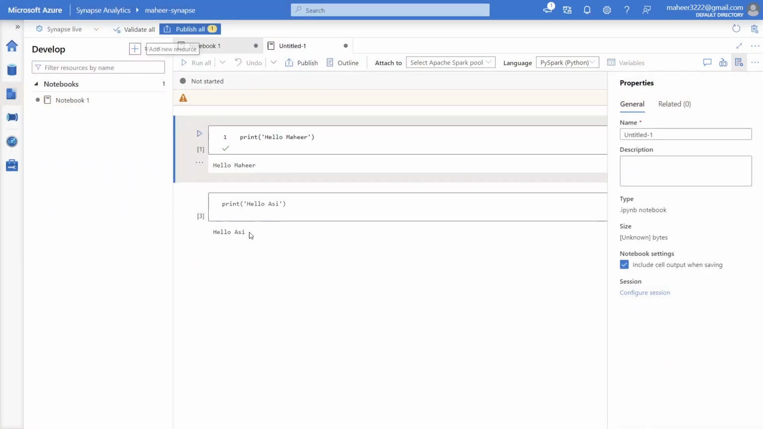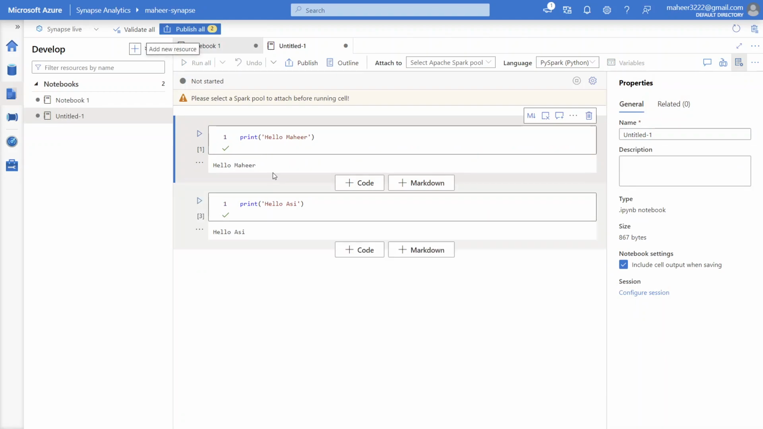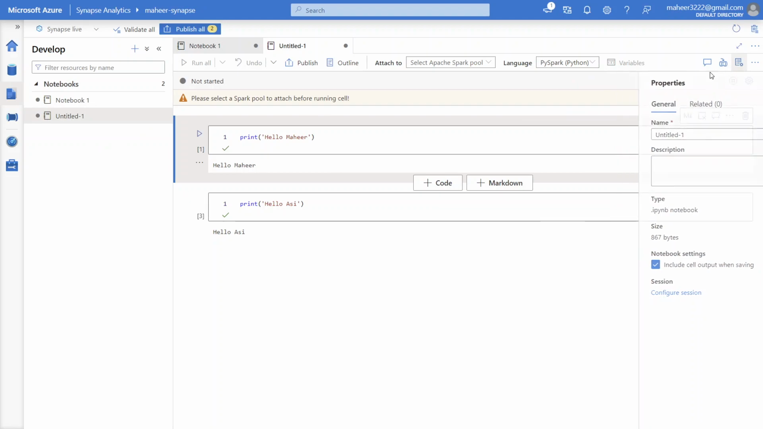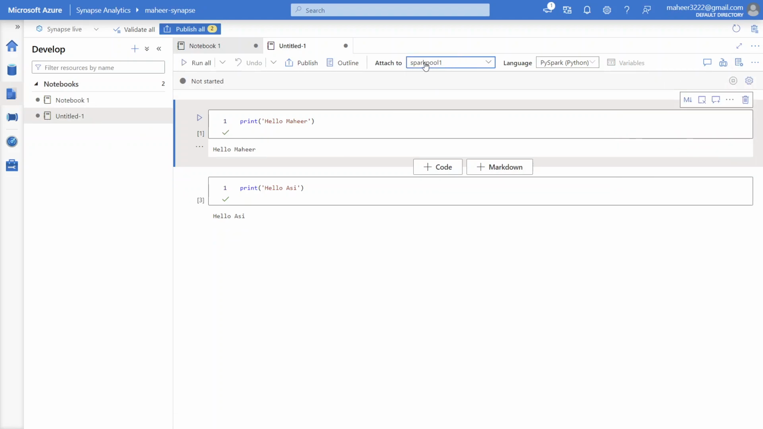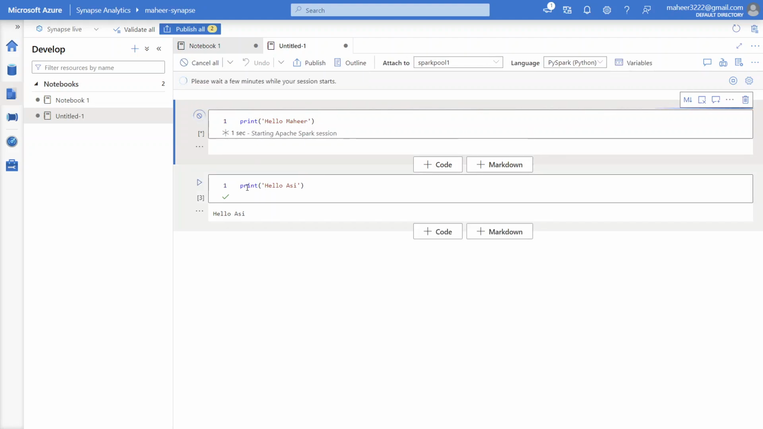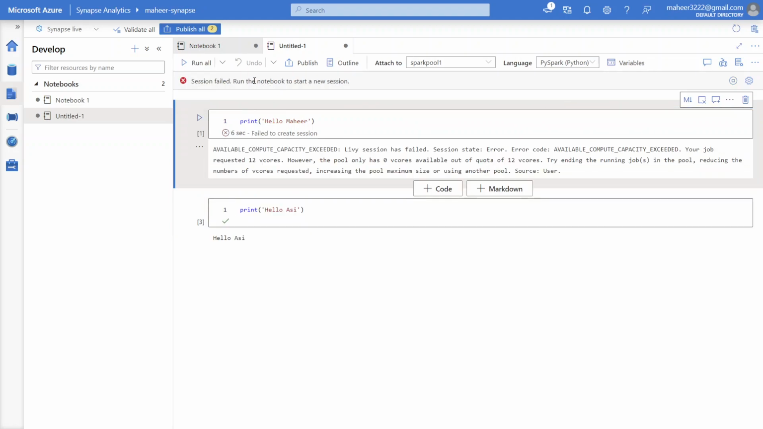So you can see it loaded my Python file as a notebook here, and I need to connect this with my Apache Spark. Now if I execute these cells, it is going to execute my code here as well. You can see there are two cells. In the first cell I have hello Mahir, in the second cell I have hello Asi. So both are going to run now. Just now I hit this run button.